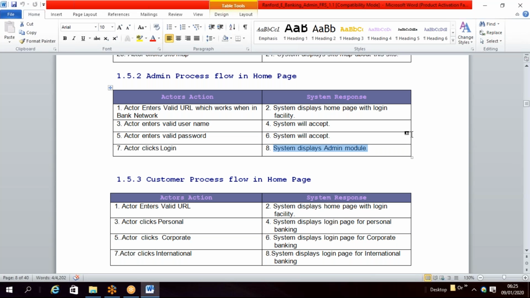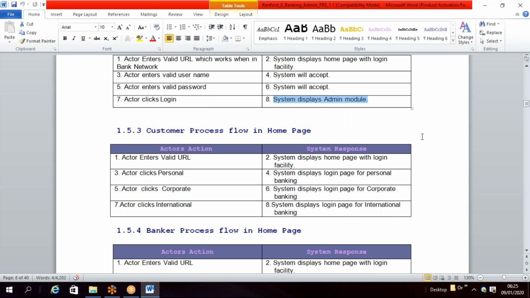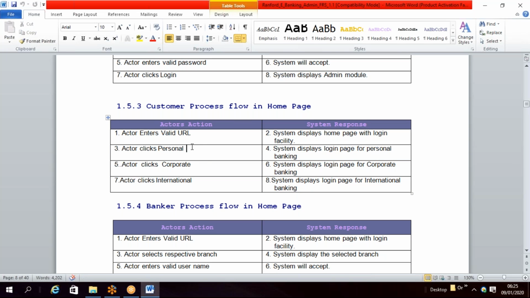System displays the admin module. So it would be displaying the admin module. Similarly, for customer, you have personal banking customer, corporate banking customer, and international banking customer. Accordingly, the system would navigate to the respective pages.